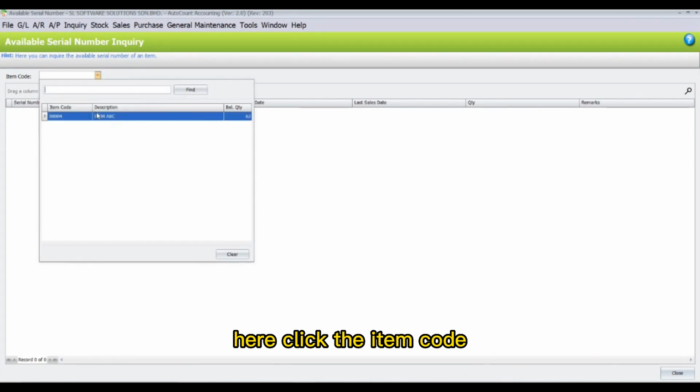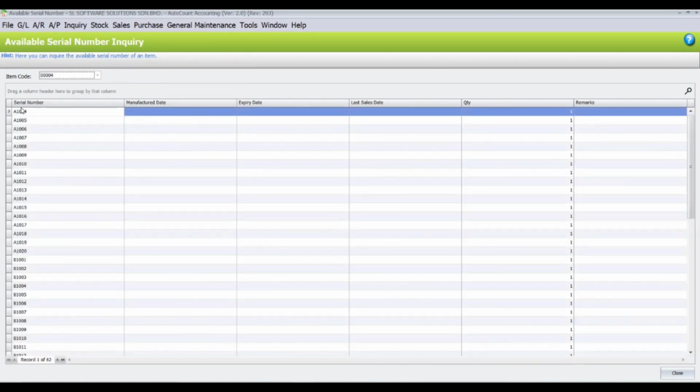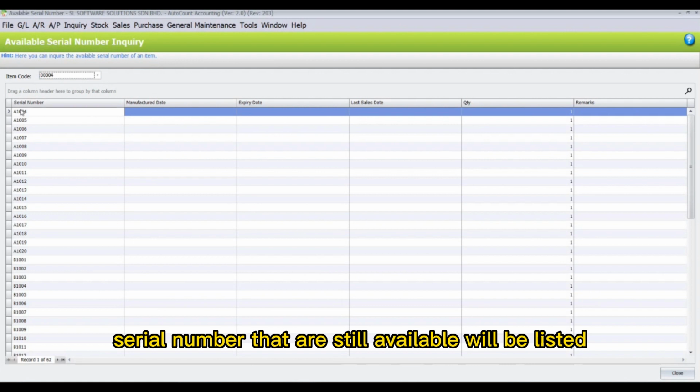To view the available serial number, go to Inquiry and click Available Serial Number Inquiry. Here, click the item code, and you will be able to see all serial numbers that are still available will be listed.